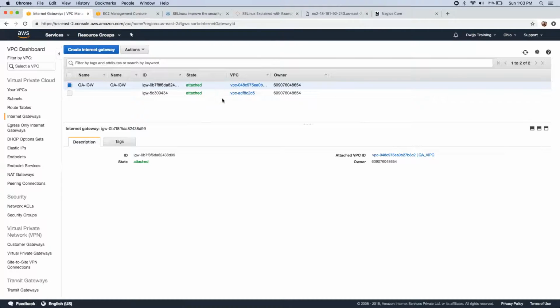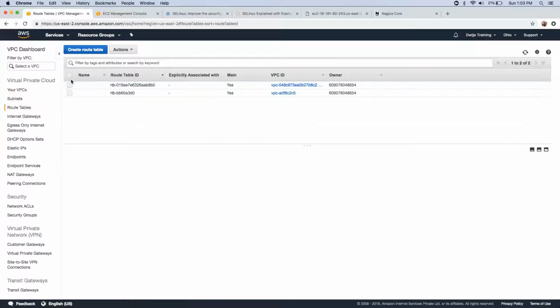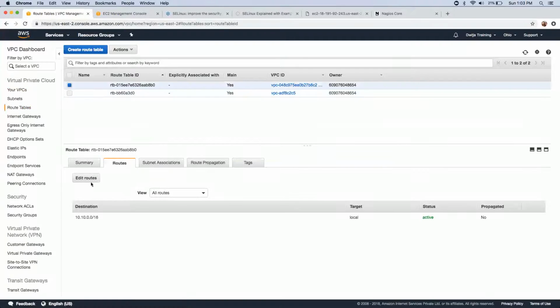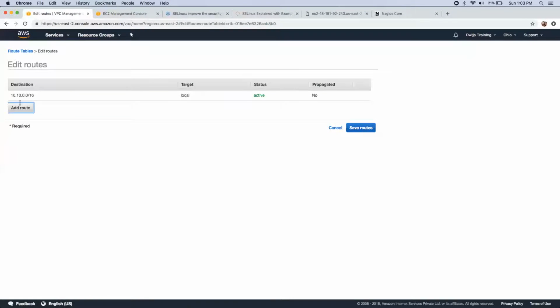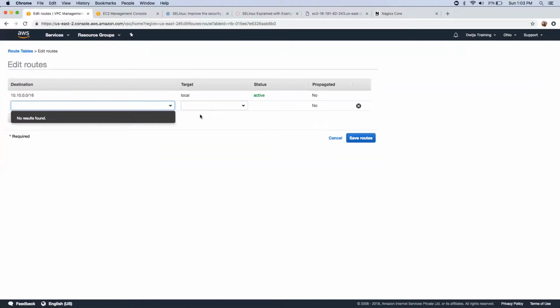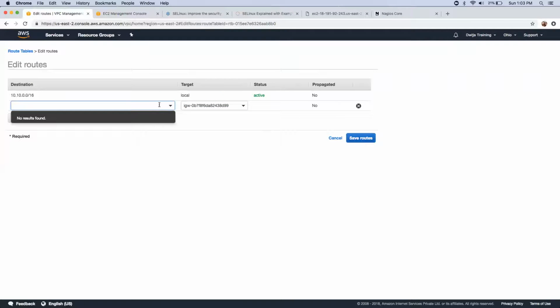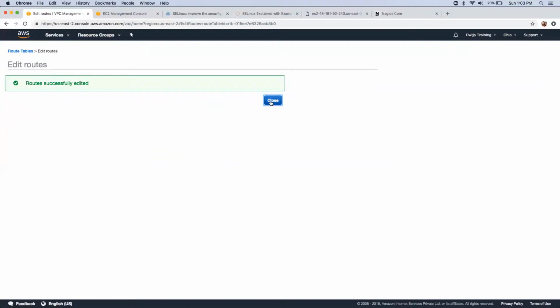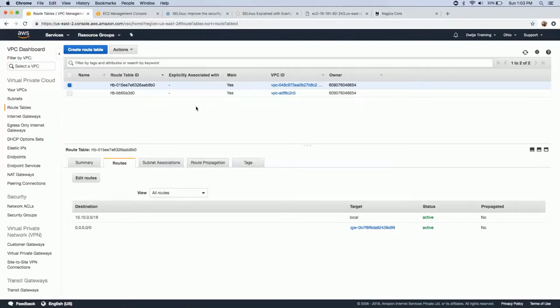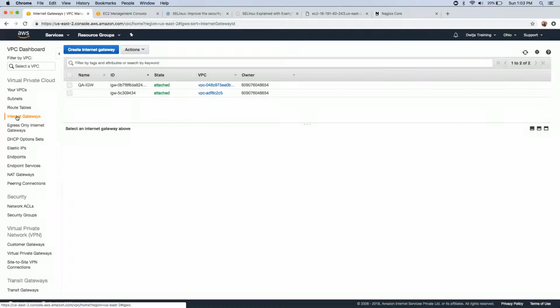Now your VPC is attached. Now if you go to the routing table, go to your routes, and edit the routes, add a route, and if you want to give the internet gateway, it is there now. For the destination, what can we give? 0.0.0.0/0. Save routes. So now it has become a route which has internet access. Okay, so that is the internet gateway. All of this comes under the VPC.